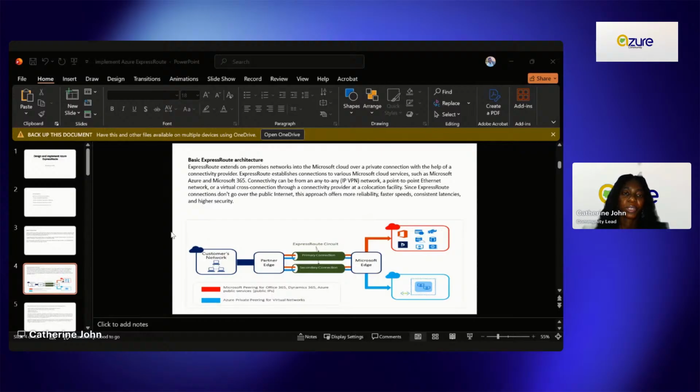So basically, with your ExpressRoute, you'll be able to extend your on-premise network into Azure, into Microsoft, over a private connection. It's called a dedicated private connection. And this is going to be possible with the help of a Microsoft partner that will help you to configure this connection.